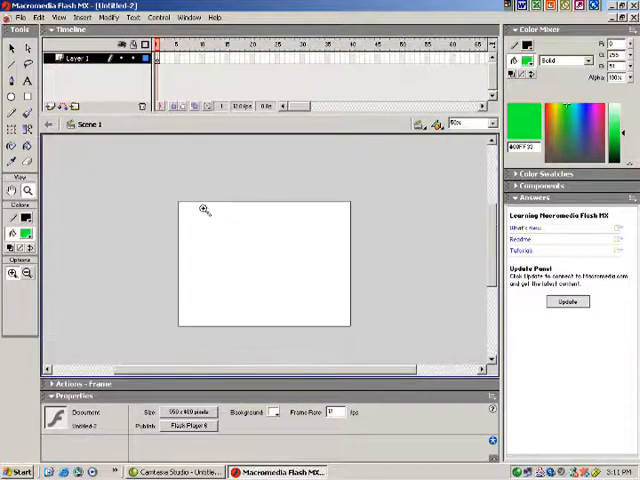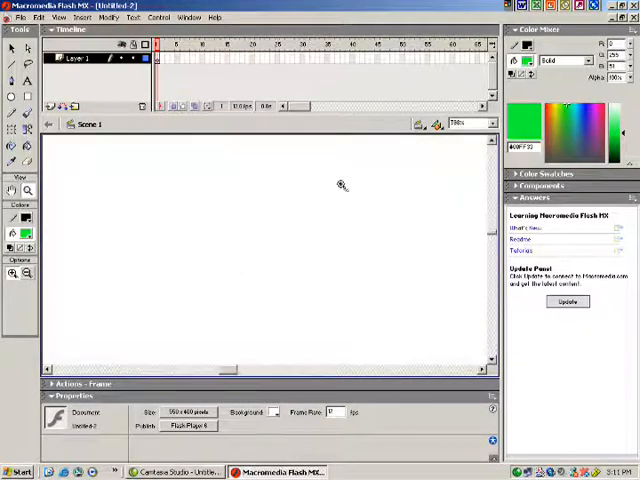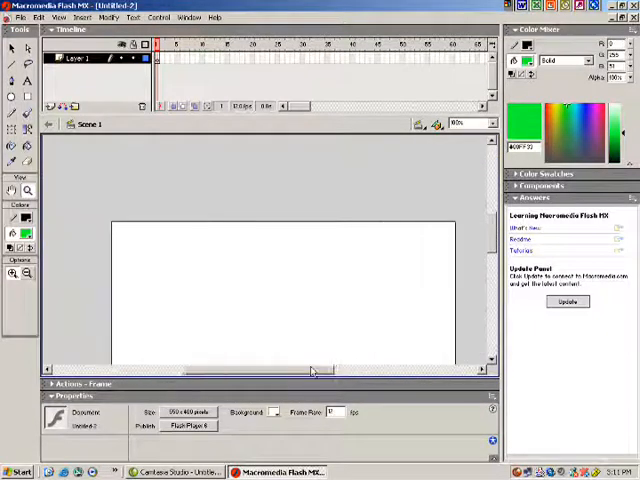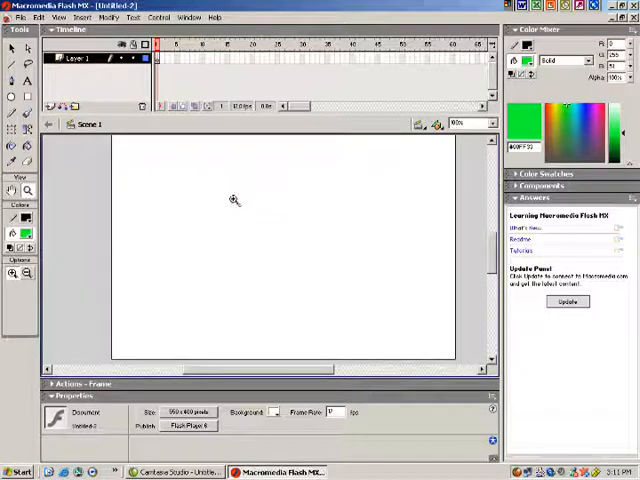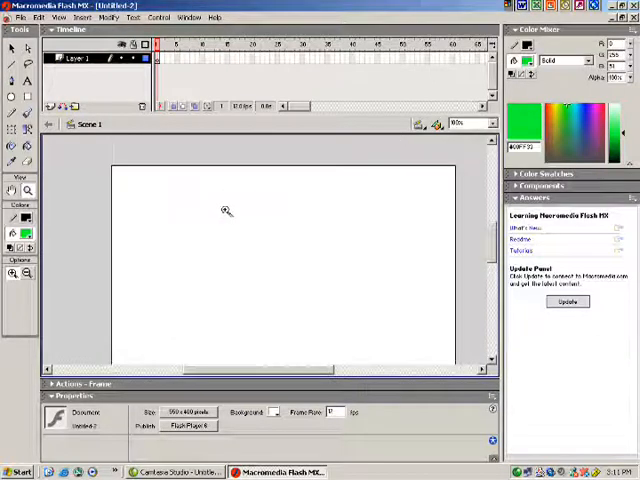Or what you can actually do is click and hold and drag, and that'll zoom in. If I go like that, it'll zoom in pretty far. So you can see it's 798%. But what we're going to do is stick with pretty much just 100% zoom. But this is your stage.